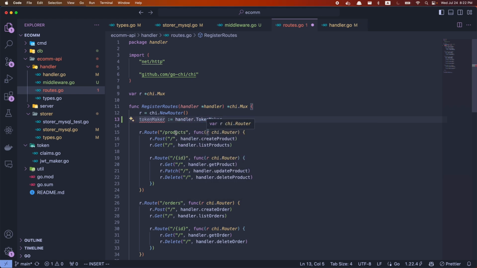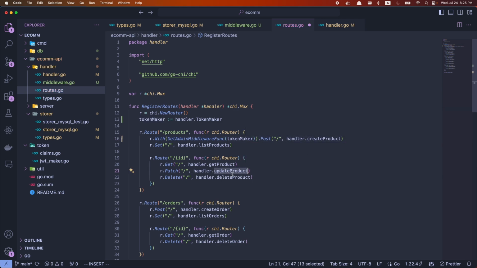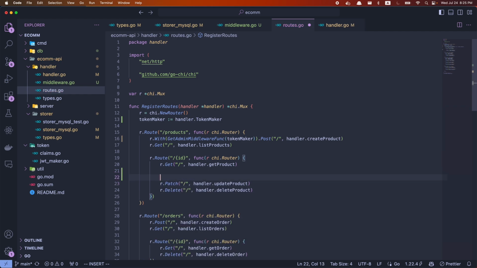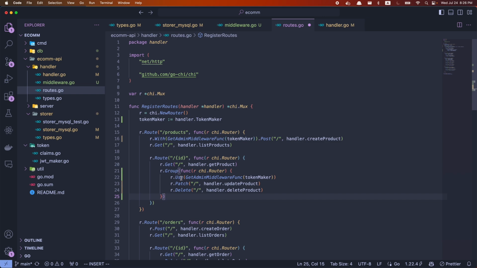So starting with our products endpoint, we need to add admin middlewares to the create product, update, and delete product endpoints. And if you remember from the example I showed earlier, we can add an inline middleware with the With method. And what we can pass in here is our get admin middleware func. And this is where we're going to pass in our token maker as its argument. And then with our update and delete product endpoint, we can add inline middleware with the With method, but we can also add this method called r.Group. And inside this group function, I can take what Copilot is suggesting here. So we're calling r.Use to apply this middleware to this router group.